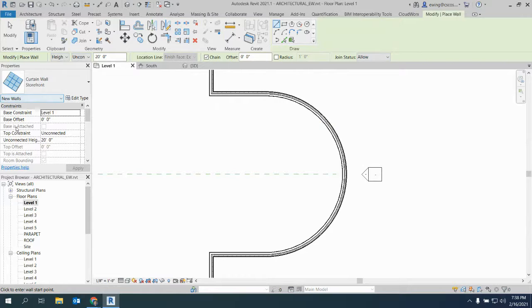Now, here's what we need to do. For our settings, base constraint is going to be level 1. That's what we want. Our base offset, I want it to be 3'7". I just happen to know that the concrete belt course is up 3'7". So if you type 3 space 7 and hit enter, Revit will fill in the feet and inches for you. Don't type 37, because that's 37 feet. It's going to be too high. 3 space 7, enter.